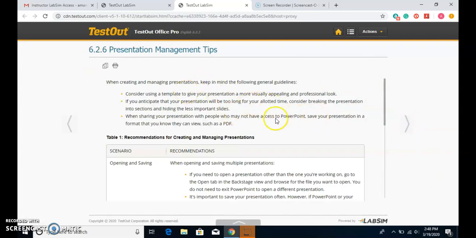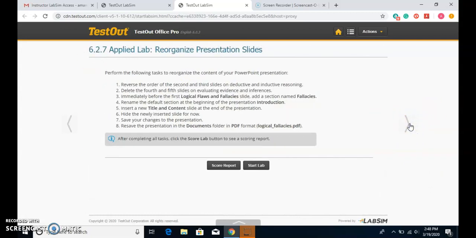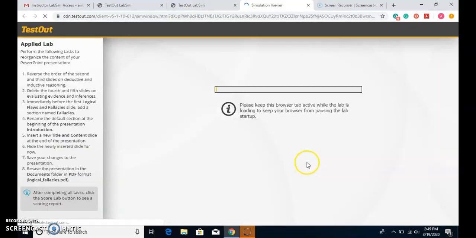Here are some more managing tips. We've created a sheet for you so that you can follow along, so that you know what you're supposed to do each day and what assignment that will be. So for the applied labs, it tells you ahead of time what you're going to do here, and then you just start the lab as you complete all of these tasks at once. So I'll show you what that looks like.